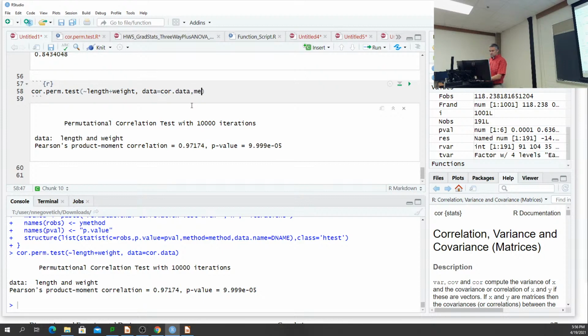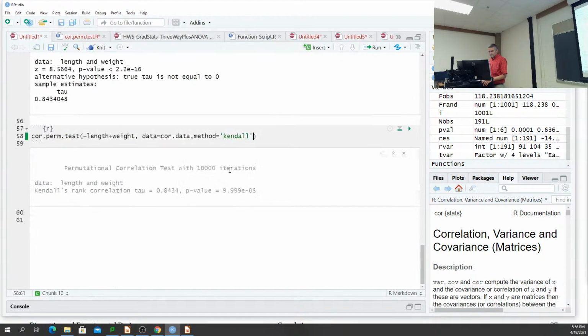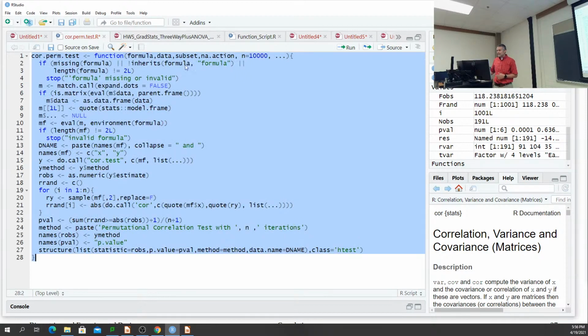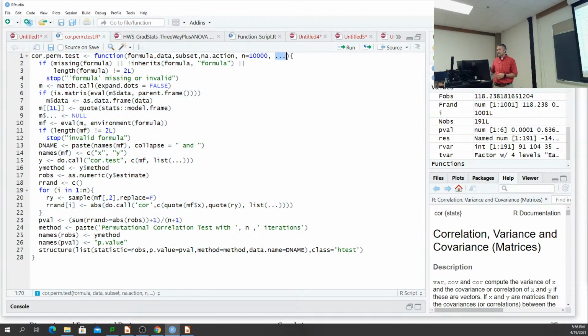If we wanted to, we can do others using method. All right, so the way the function was set up here is that I didn't have method up here. That's what this ... is calling for. So anything that doesn't appear up here, it's going to look for the extra information, and that extra information is down here for the cor.test. It's looking to say, okay, well, what else are we doing? What else are we calculating?